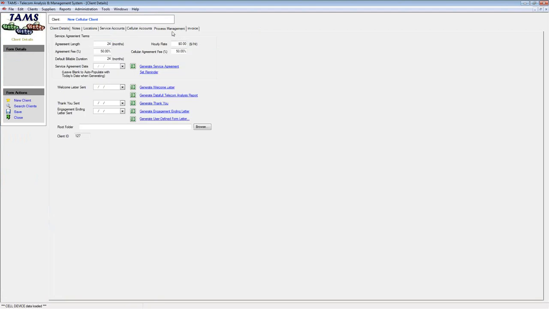On the client details, there's this process management tab, which would keep track of, I mean, you can generate a service agreement from here. So it starts with the sales cycle and it ends with invoicing. Actually, it ends with sending an engagement ending letter. So we have form letters that you can create with a click of a button. They're all customizable as Word templates. And once you change the template, you're going to get that capability for all of your clients.